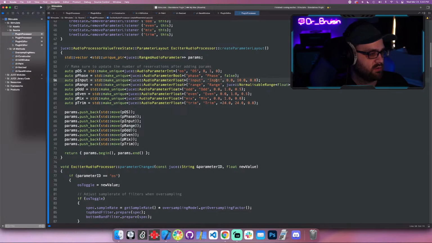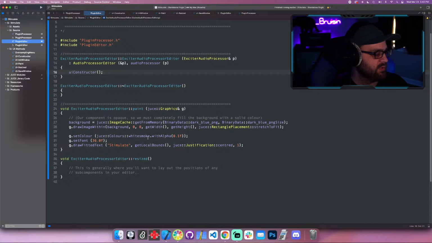I think I'm actually gonna call input amount. And yeah, that's what the user will see, so that's fine. But it does seem like this window is gonna be pretty big.